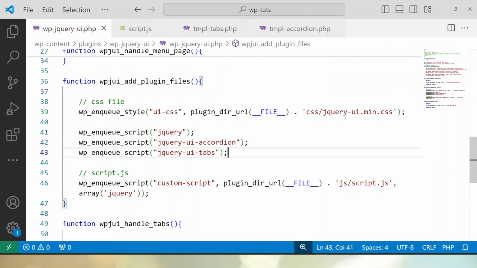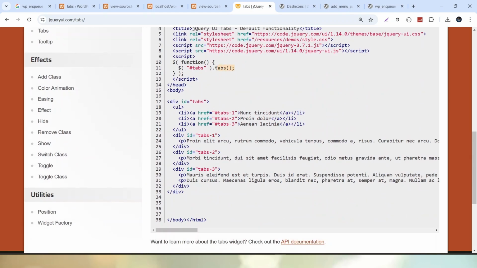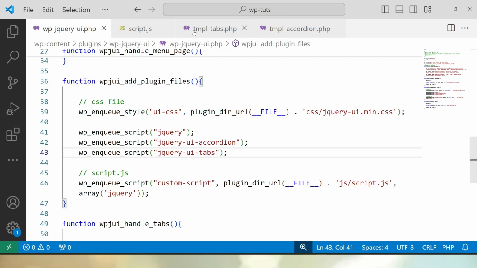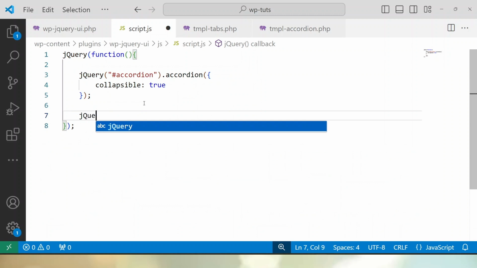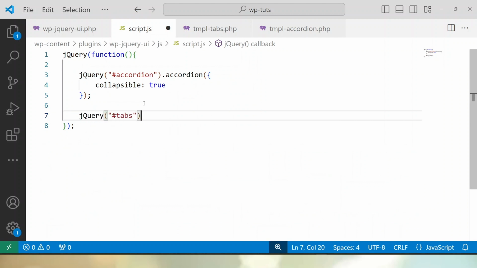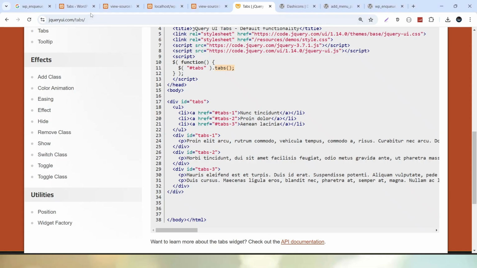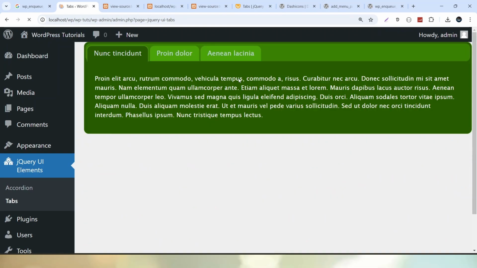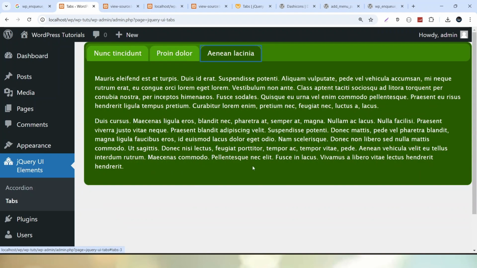So once we include it, now the next thing, if I go to this documentation, we have to call this tabs method. So what next? If I go and copy this tabs ID, let's go here into our custom script file. So jQuery, this is our selector. Now we are able to call this tabs method. This method we are able to call because we have included this plugin file. Save these changes. So if I go and reload, now we can see that successfully we have included this tabs function to this custom plugin of WordPress.